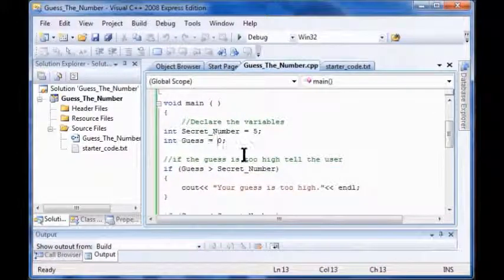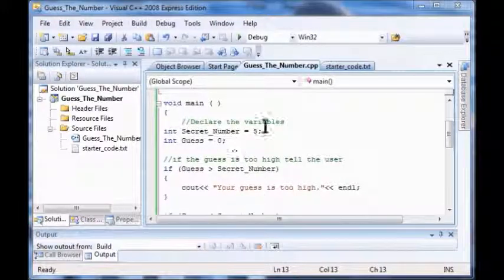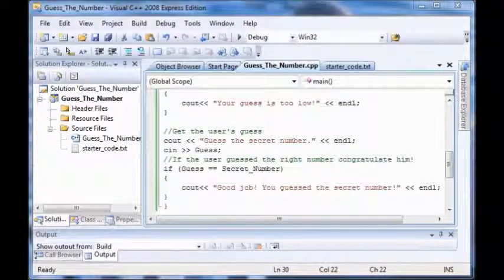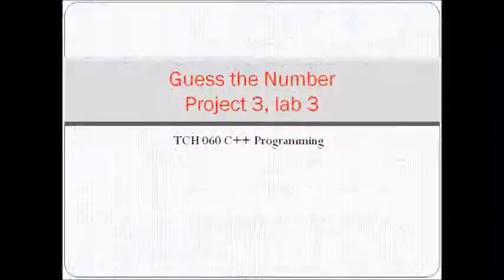So you have to initialize the variable guess to 0. Otherwise it's not going to work here. When it compares the two numbers down here, you have to have something in guess to be equal to the secret number. It worked before because we called guess 5 when we put in our first variable.